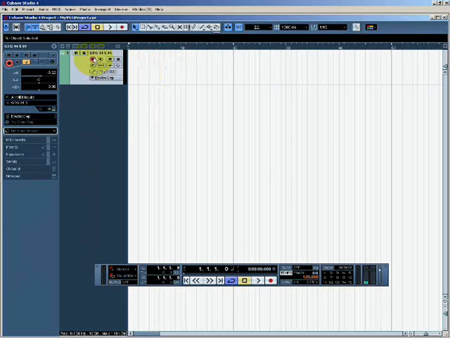Assuming that the track is still record enabled, if I then hit the record button on the transport, we're going to see the cursor advancing along the timeline, and any notes that I play on the keyboard will be recorded inside MIDI events on the track that has the record enable selected. So I'm going to hit record and record some notes.